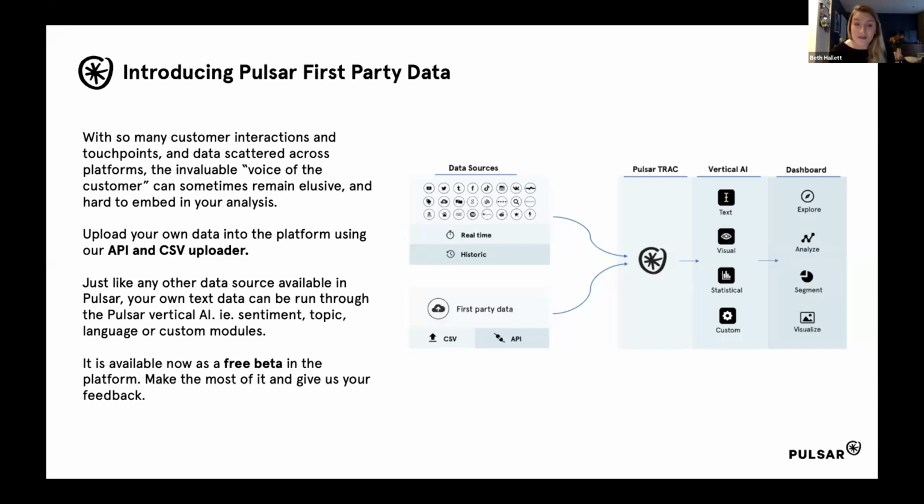There's lots of different ways in which you can collect that voice of the customer. But what it's really difficult to do is to bring that data into one place. So this is what we're allowing you to do. You're able to upload your first party data into Pulsar alongside our other data sources. So it's essentially just another data source, if you think of it as easy as that. And upload it into Pulsar.